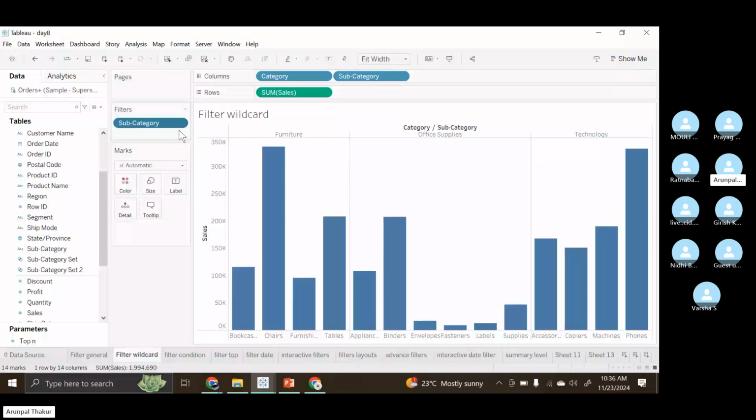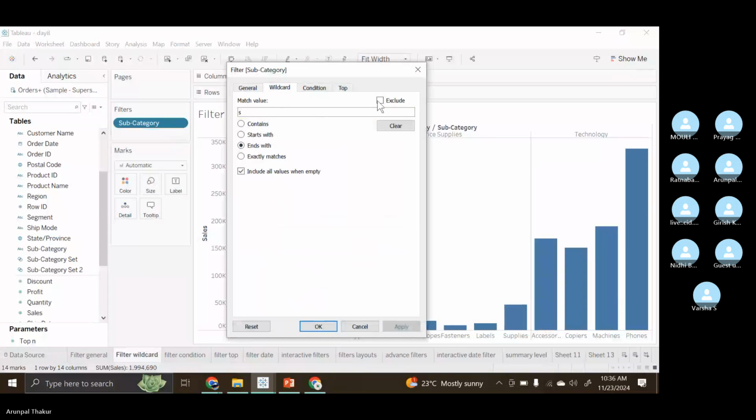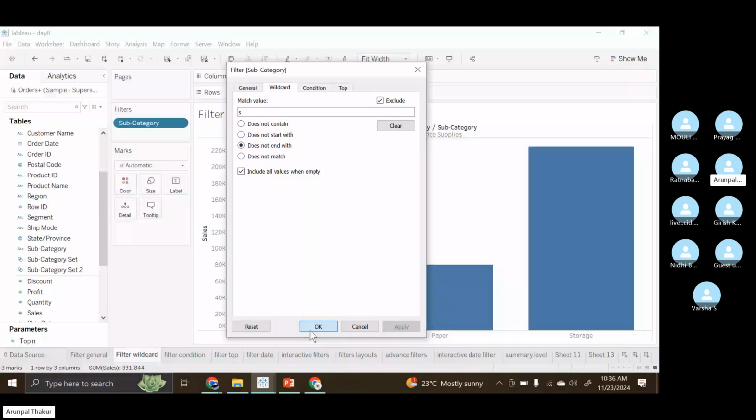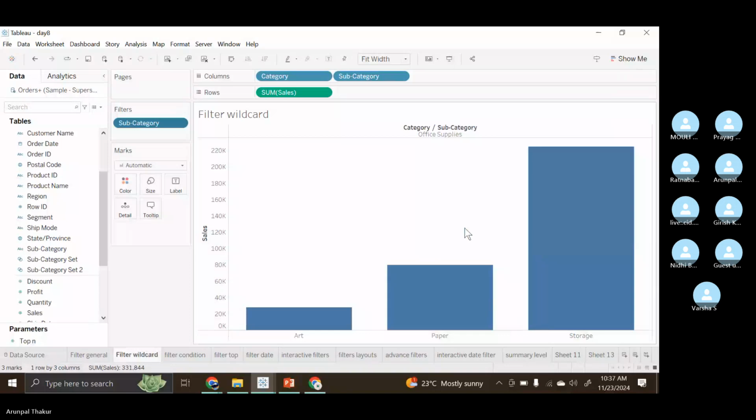Now in this also there is an exclude. If I say ends with S, and if I click exclude, here it becomes does not end with. See, does not end with. So when I say does not end with S, three are there which are not ending with S: art, paper, storage. Getting it? So exclude means I can give what I don't want in the output. Done?